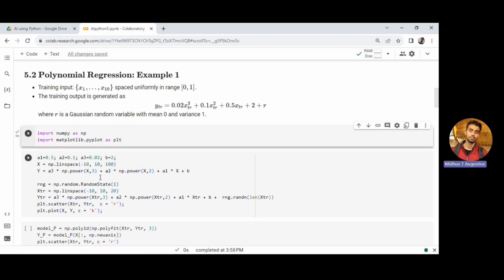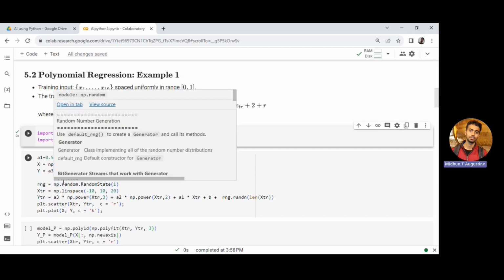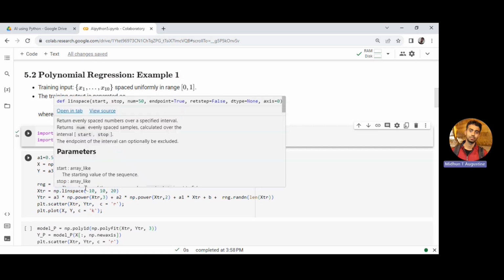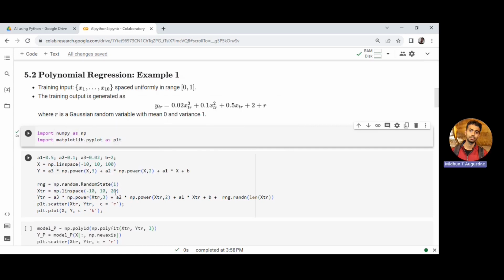Then we generate the training data by adding some uncertainty to this model, and for that we are using the random state function from the NumPy library. Then the training input xtr is defined as 20 equally spaced data points between -10 and 10, and the training output ytr is defined as a3 into xtr cube plus a2 into xtr square plus a1 into xtr plus b plus r, where r is a random array generated using the random state function.